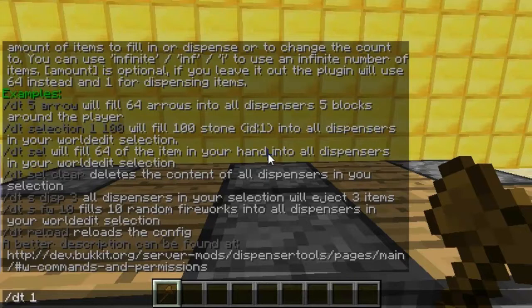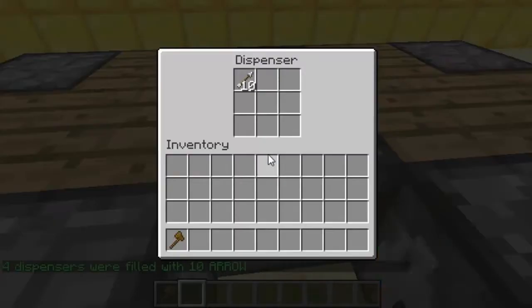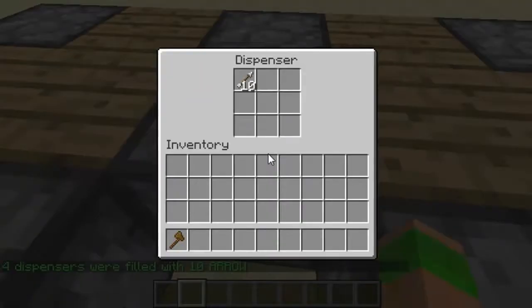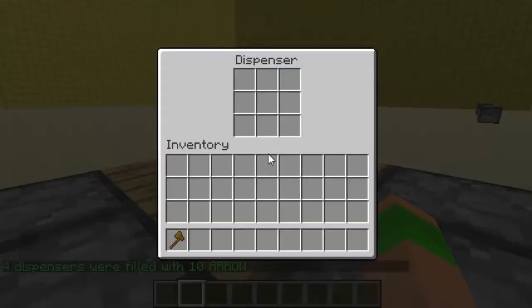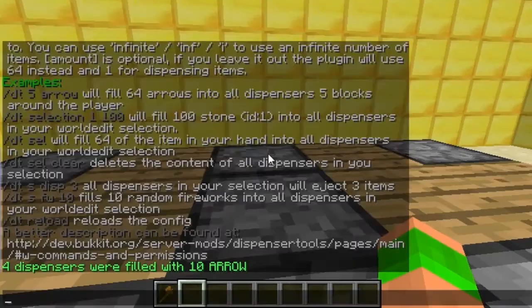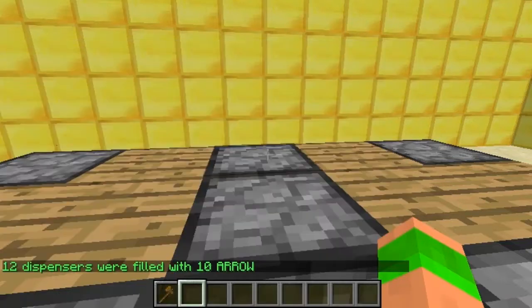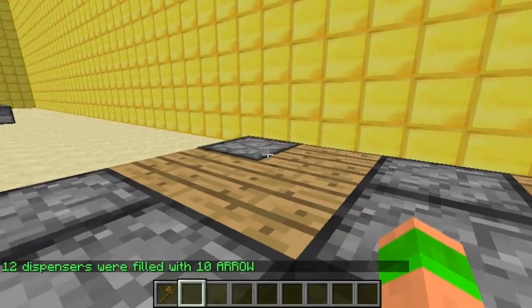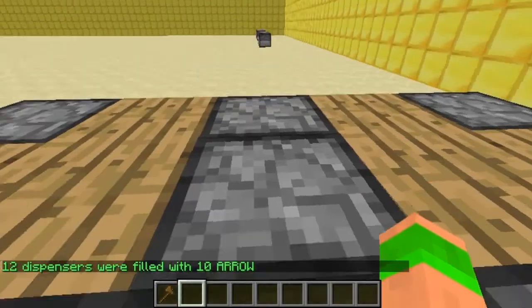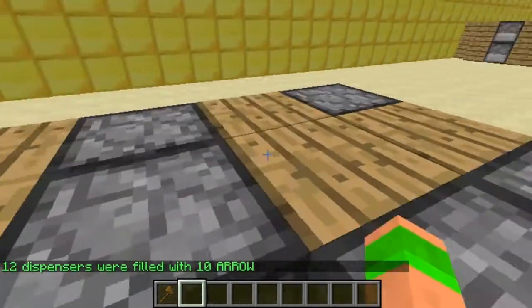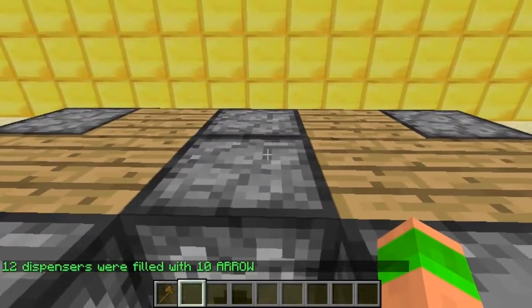So if you do /dt, then a radius, then the item you want, and then the item quantity, you can see that with a radius of 1 I've filled these 4 dispensers up, but the ones on the outside are still empty. So if I wanted to fill the ones on the outside as well, I'd just up the radius. If I put it to 3, you can see 12 dispensers have been filled this time, so it fills them all.